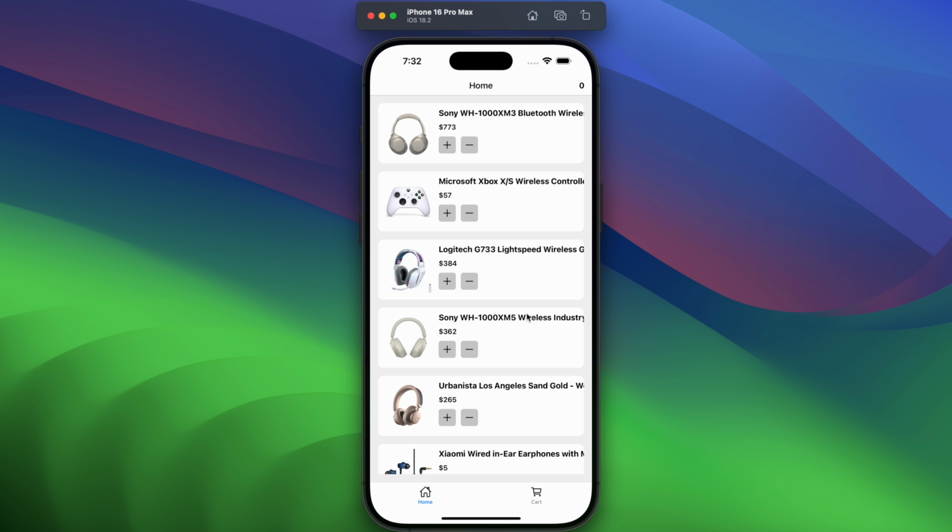Today in this tutorial I am going to show you how we can implement a shopping cart in React Native with the global state management tool Zustand, and also storing the shopping cart data with Zustand middleware persist with MMKV. So let me show you the demo.